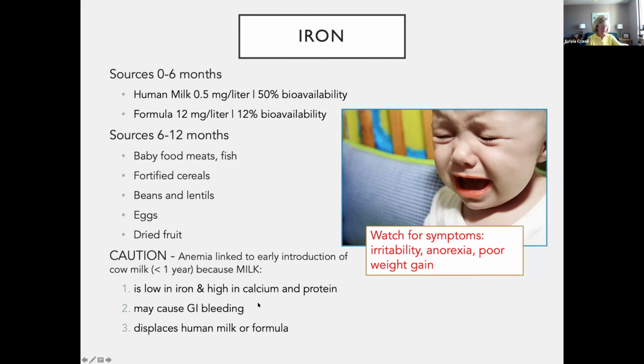Okay, so I'm going to call this a good time to stop the discussion. We've had several things that we've talked about today. So we'll begin next time talking about iron. Are there any questions?